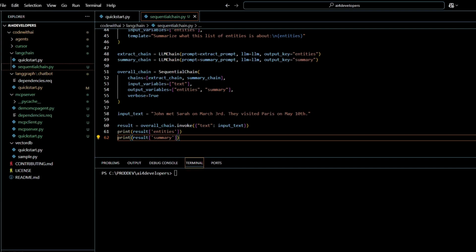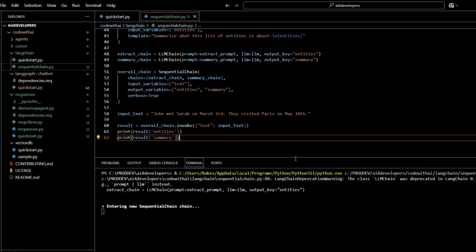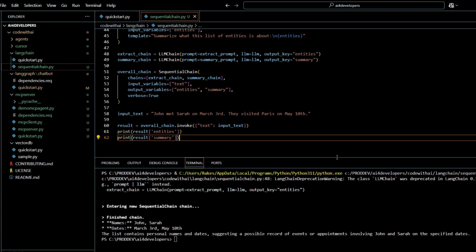You can see here the output. It is printing that it is entering new sequential chain. First, it has extracted the entities from the text, like John and Sarah and the dates March 3rd, May 10th. And then the list contains personal names and dates. So as a next step, it is trying to summarize, passing those entities to the LLM to tell us more about them. In general, these entities are the names and the dates, and that is what it is telling us now as the second output.